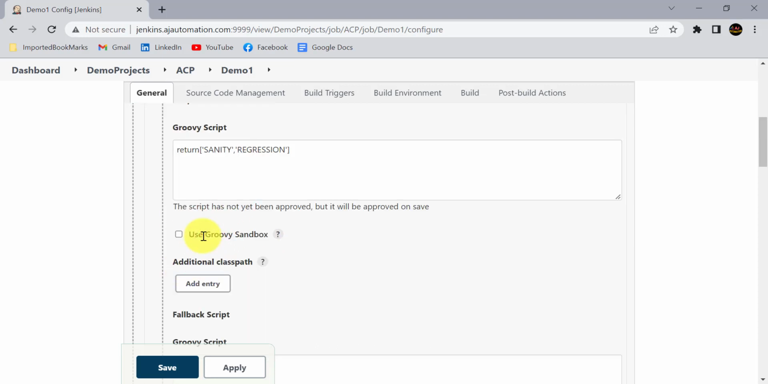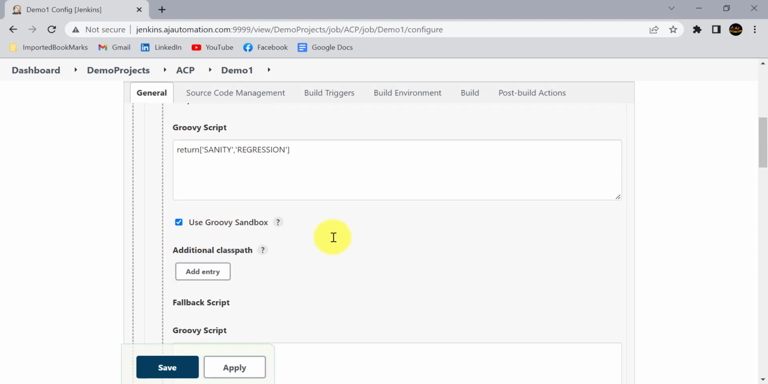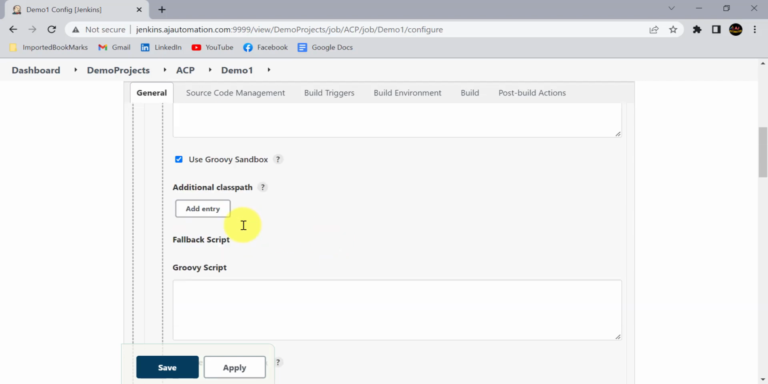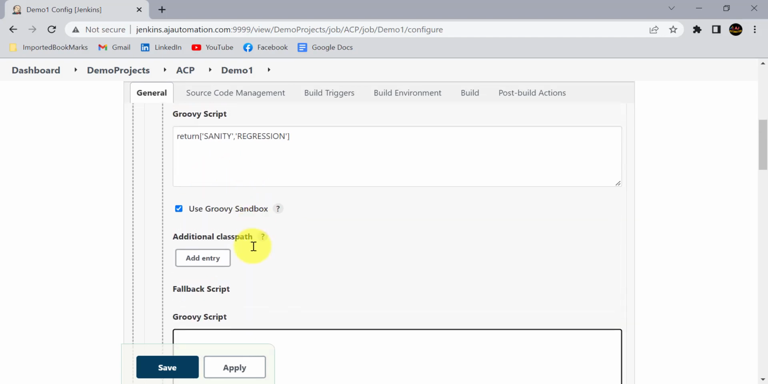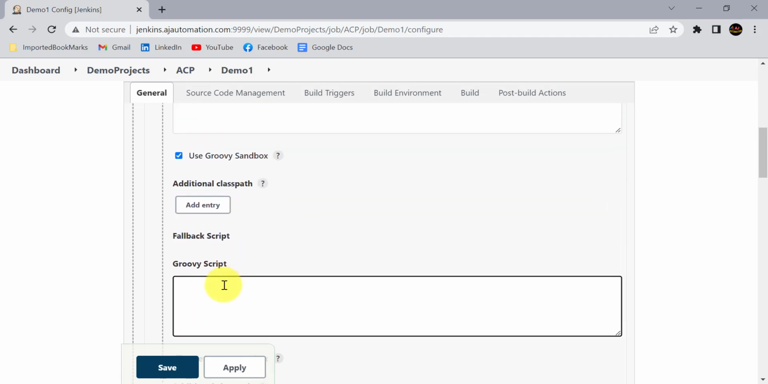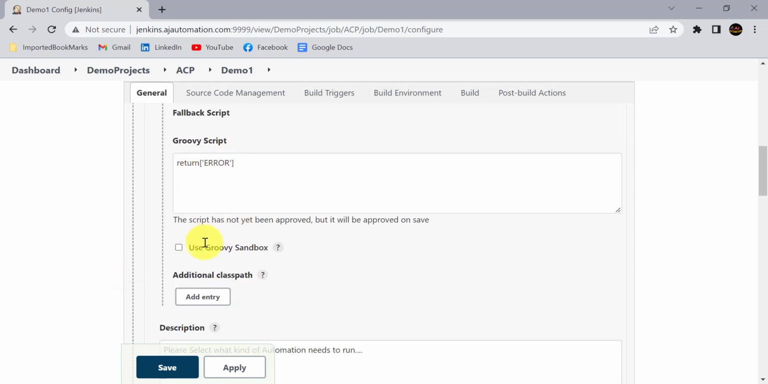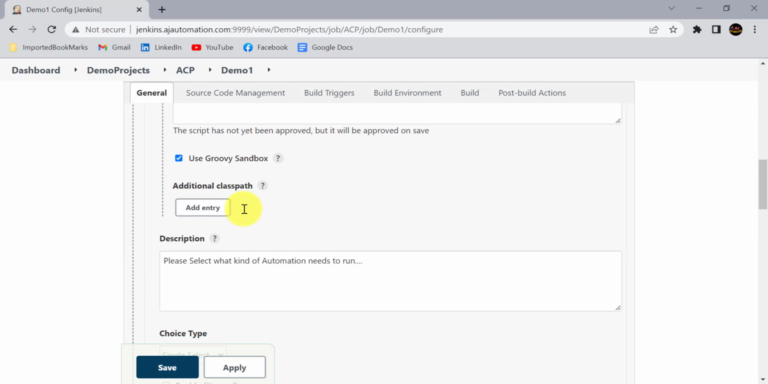Just select this checkbox, otherwise we need to approve these changes from the administrator. So you need to select this checkbox, use Groovy sandbox, and this is the fallback script. In case this script fails, then we need to return something. So I will return, let's say, error here.